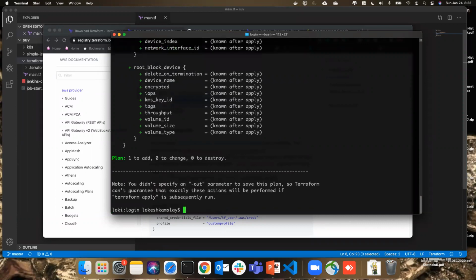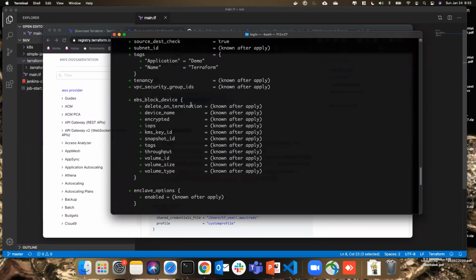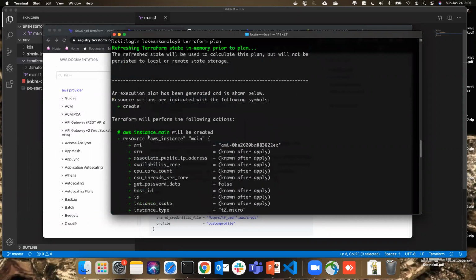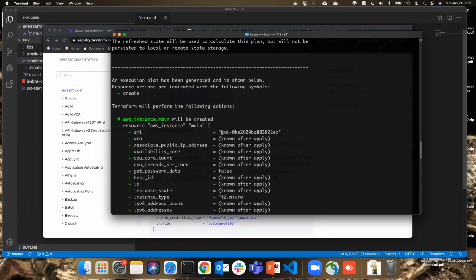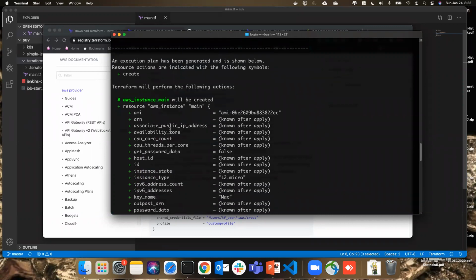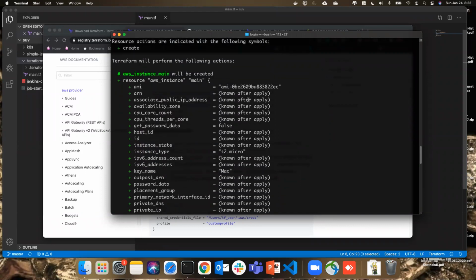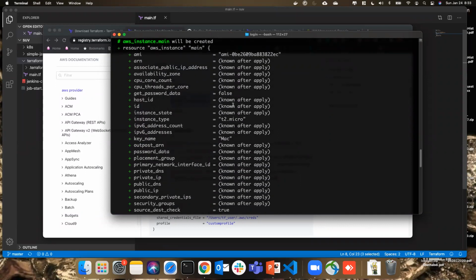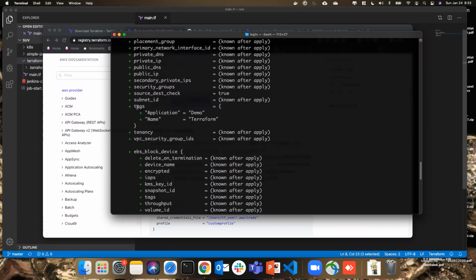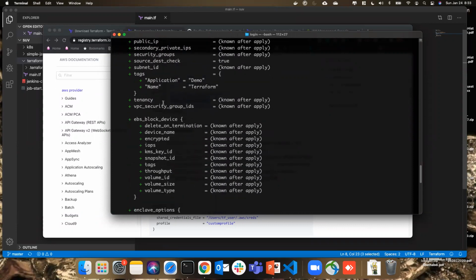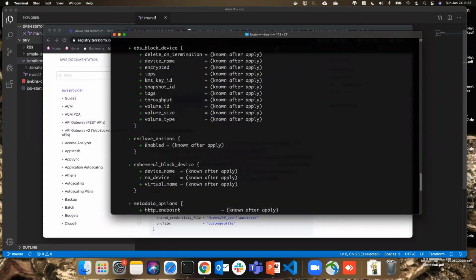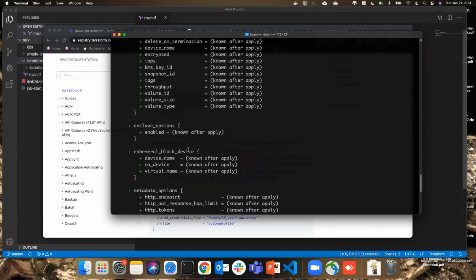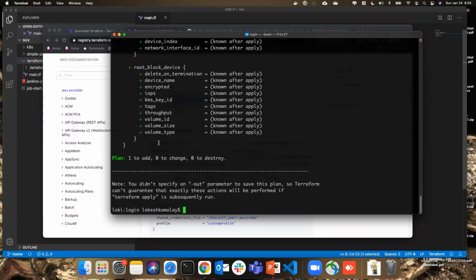So it found the credentials. Now it is comparing. So this is what your EC2 resource and the key value pairs look like. The AMI ID, which we have given, then the ARN, associate public IP address, availability zone, everything we haven't passed. So it says known after apply. So all this information we are getting. Tags are also getting added here. VPC, tenancy, EBS block device, enclave option, ephemeral block device, and so on. There are so many options.